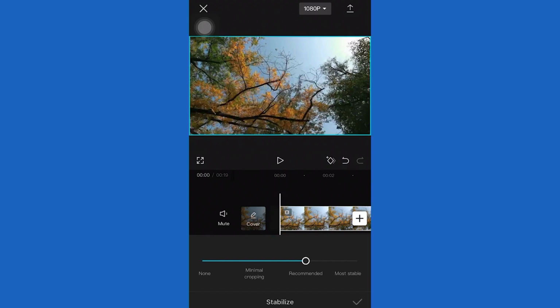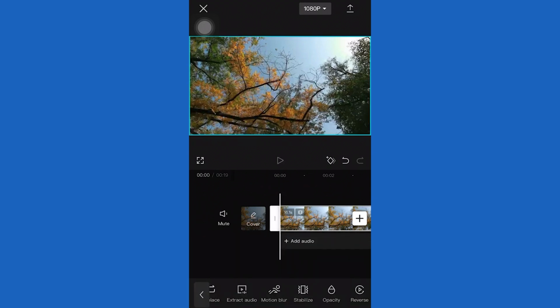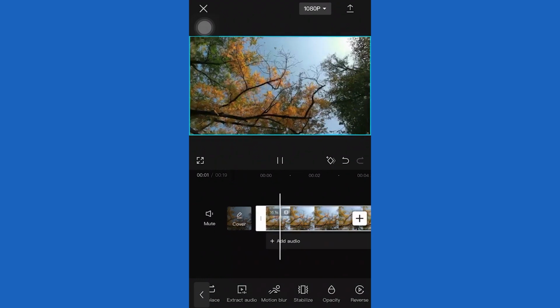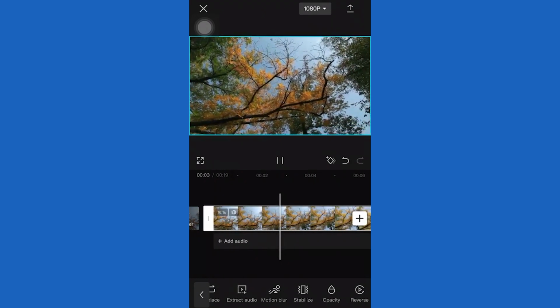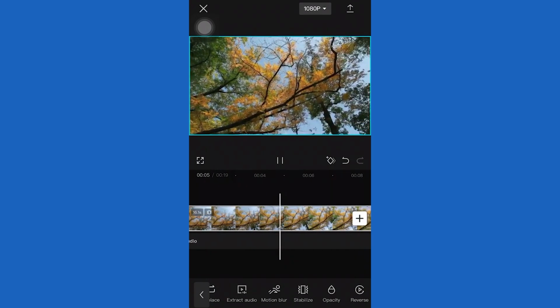Now simply wait a couple of minutes or seconds until the app stabilizes your video. If you are happy with your results, you can export your video and save it to the photo gallery. So that is how you can stabilize your shaky videos in the CapCut editing app.